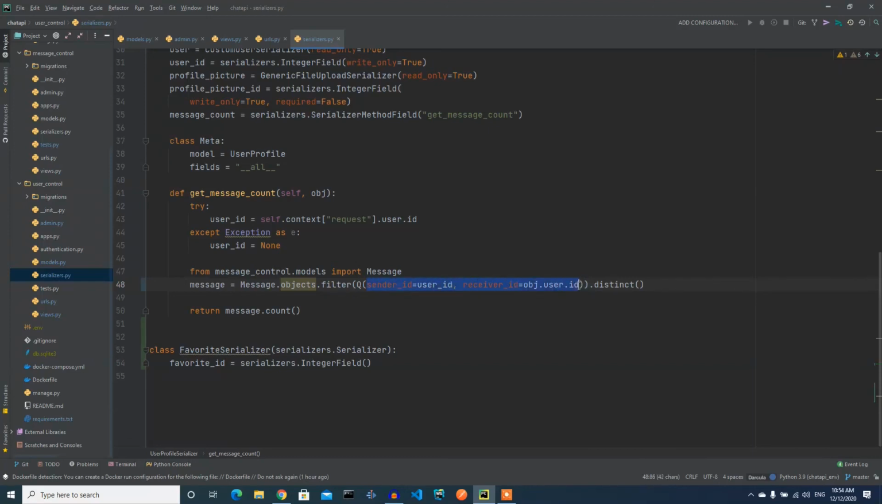So we don't need the Q filter here again. So where the sender is the object.user, so this one, and the receiver is the user ID. Then also when read equals false, so when we've not read it. Alright, so I think that should resolve that as well.